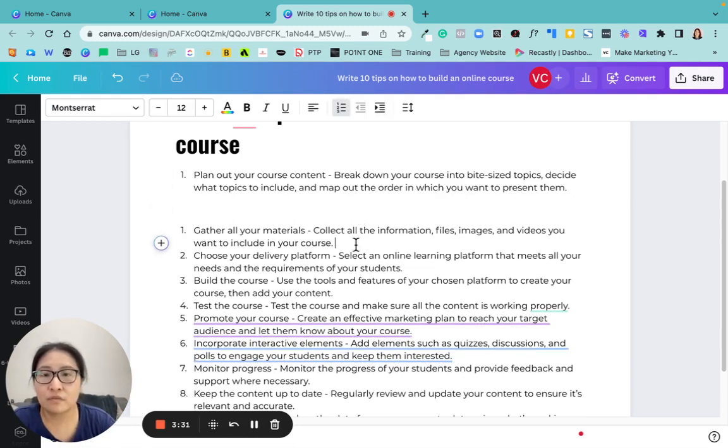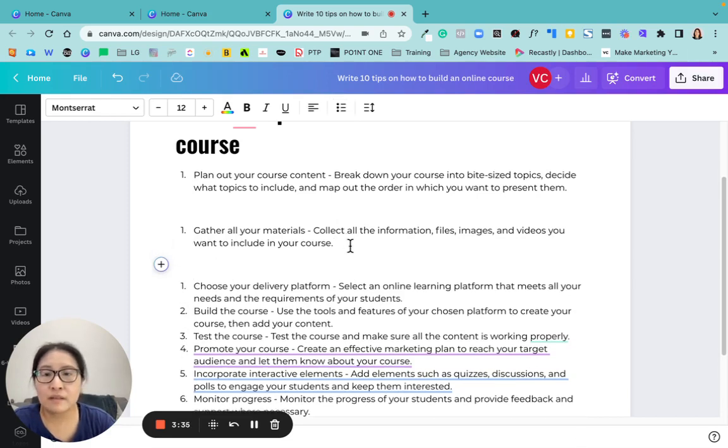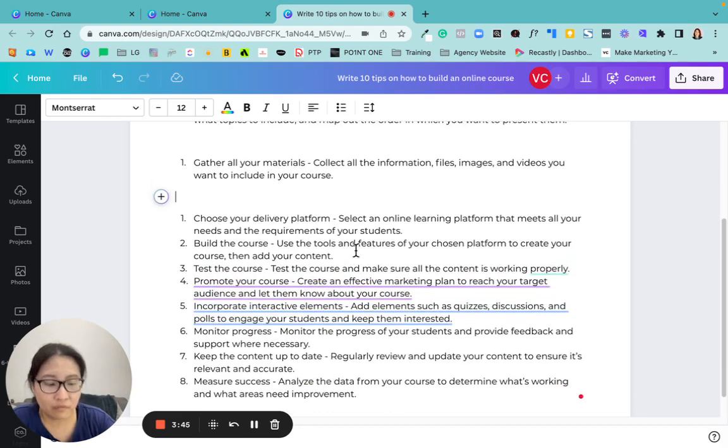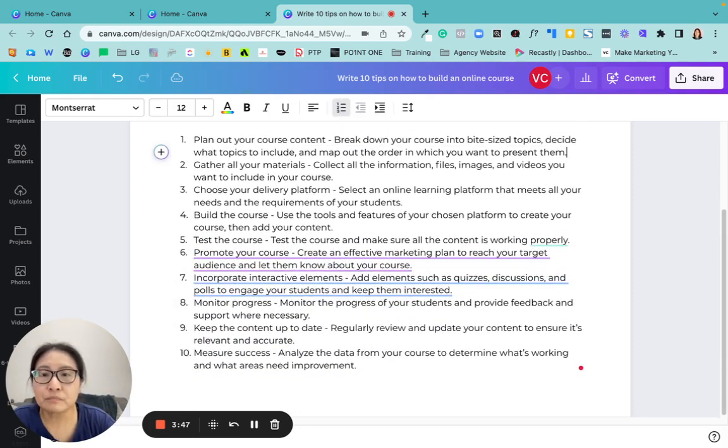If you do a bit of spacing, make it nice, I think, yeah: gather all your material, collect all the information, files, images, and videos you want to include in your course. That's basic, but it does make sense, right? So yeah, we already generated 10 tips.